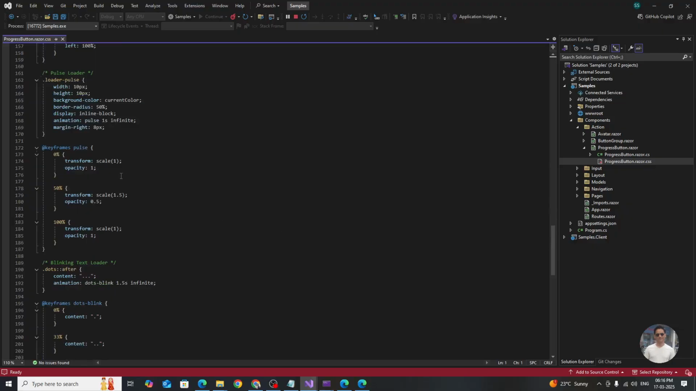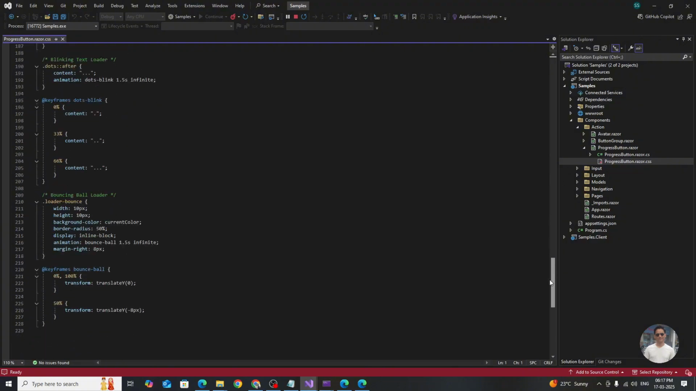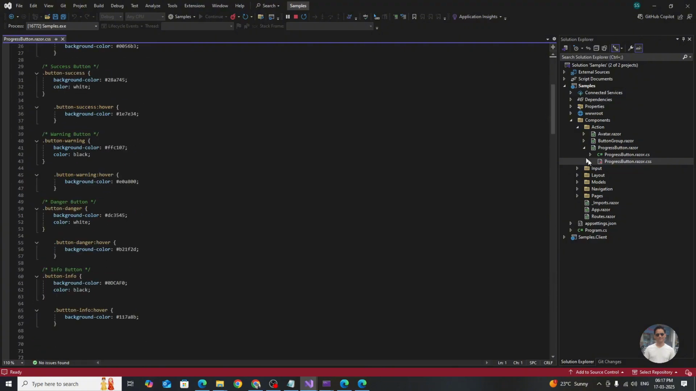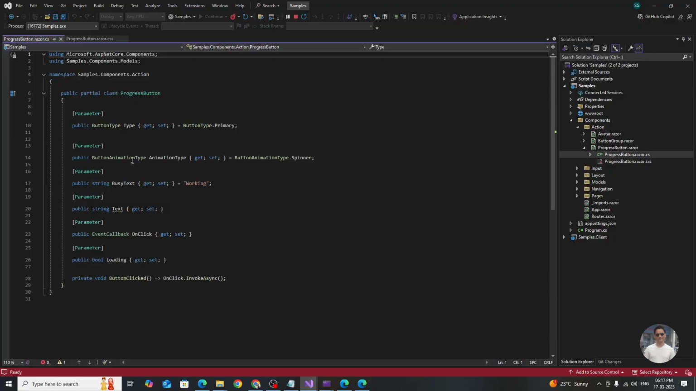And then you can use any one of your choice actually. Just pull in the animation you want over here, and format it in such a way that it looks consistent with the text and the button size, and all that stuff. And additionally we have more properties also. The button has a type, primary, and it has an animation type also. That's very interesting. That's what we added. So it shows the busy text, and then the click event, and loading, and then button click.